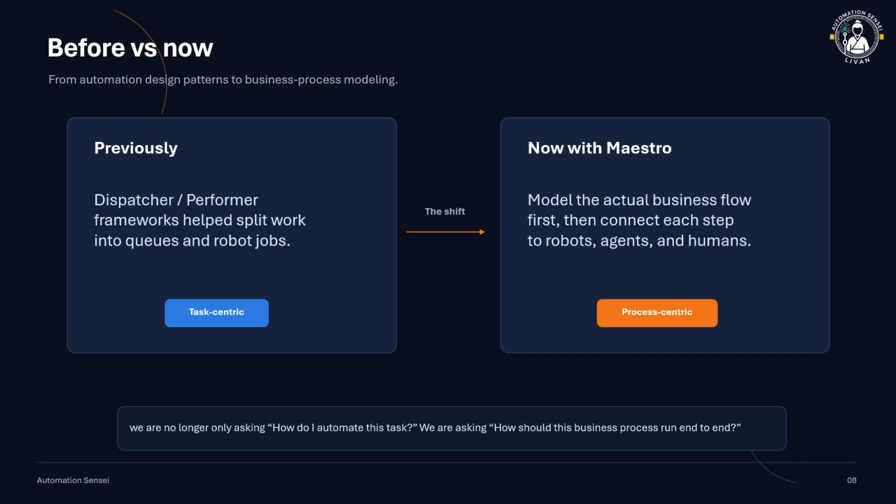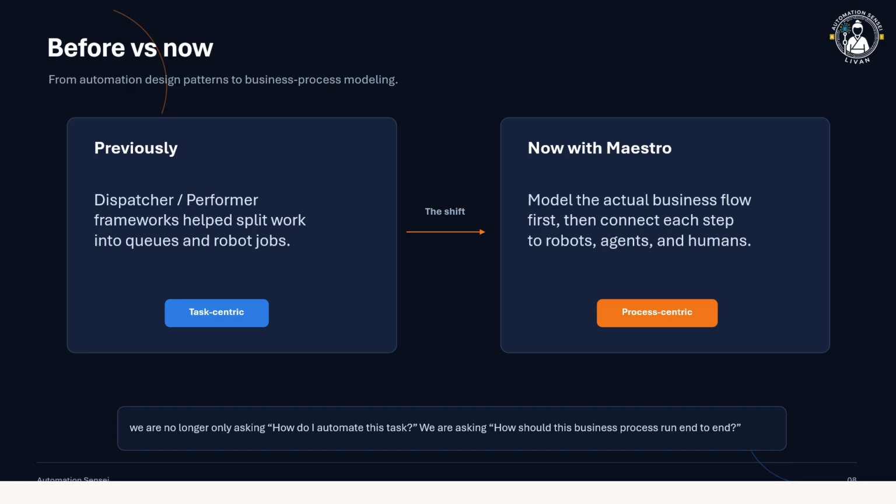But when we move further into a larger business process and solve it in Maestro, we can start by defining the business process itself, right? So in this case, we can model the end-to-end flow using BPMN and then connect the right automation component behind each step. So the thinking shifts from how do I build one bot, to how do I design and manage the end-to-end business process flow better.